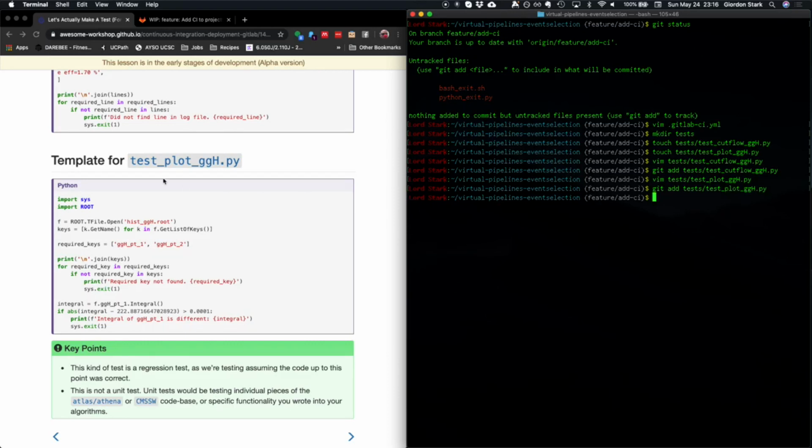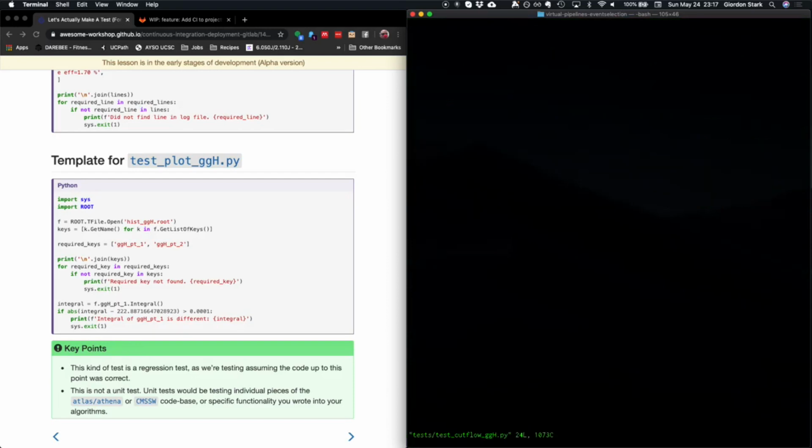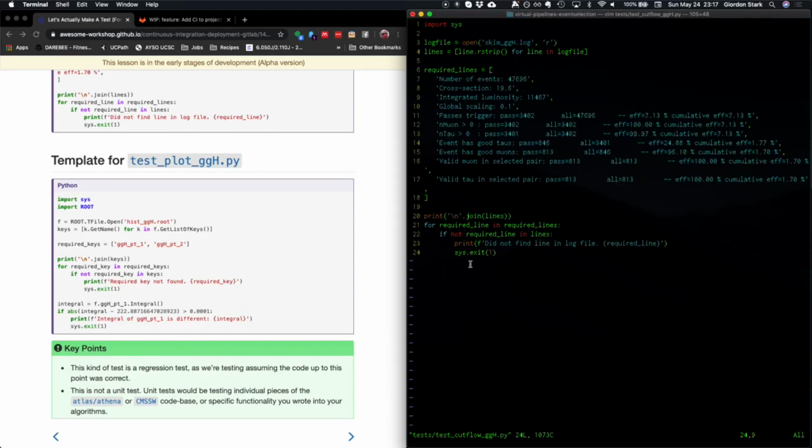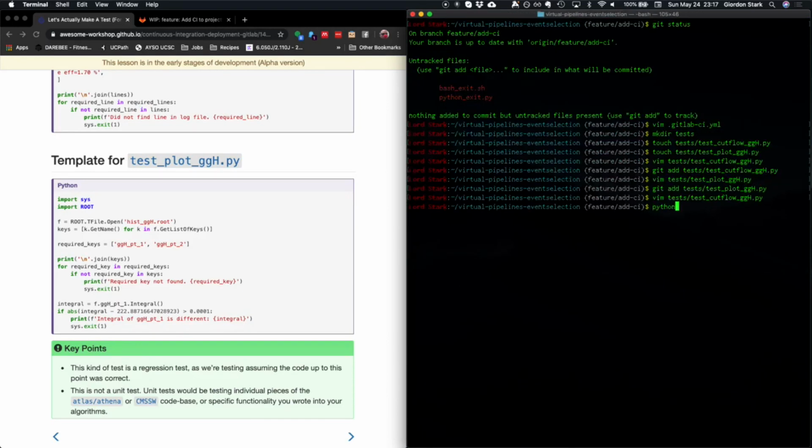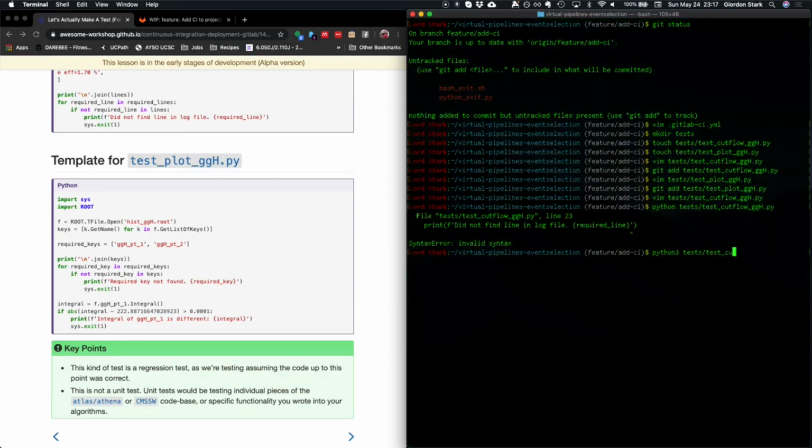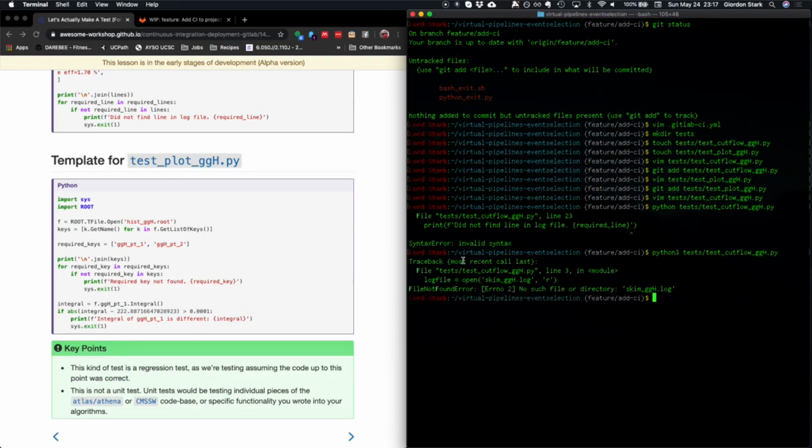So we need to be able to run those tests. The way we're going to do that, for example, is likely with just running Python, I believe. If we look at the test cutflow that we have here, it looks like we just run Python on it, right? I should just be able to, sorry, python3 test cutflow. Yeah, and it looks pretty good here.